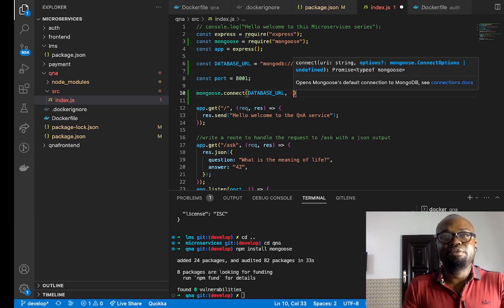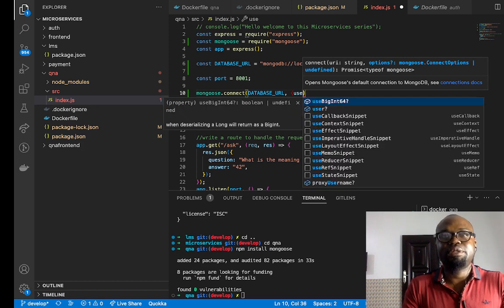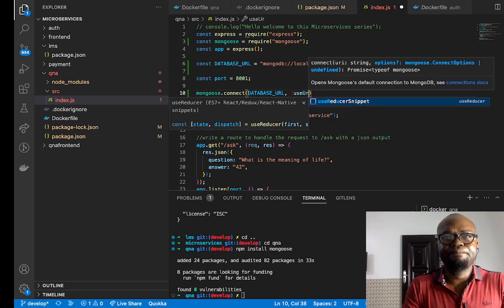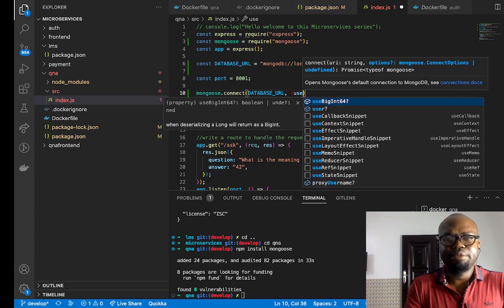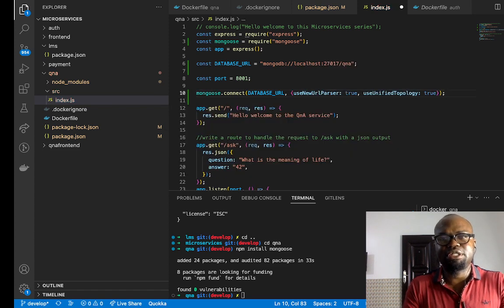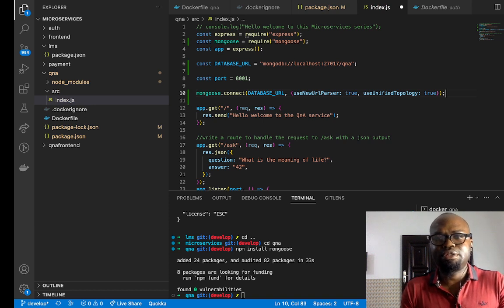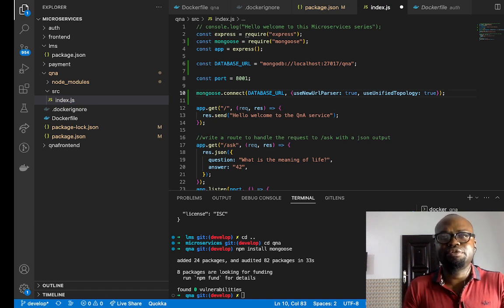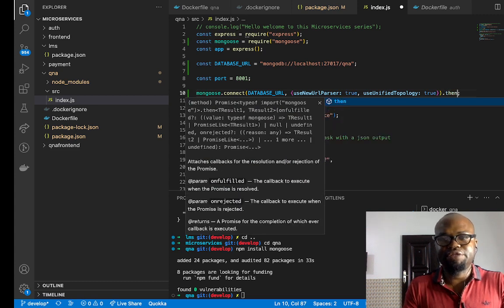error checking codes. So I can start with use URL parser. I think that would be the best one to start with. Let me see, use new URL parser. I can set that to true, and also use unified topology. I can set that to true. Okay, so once I'm done with that, the next two things will be dot then if it was successful.